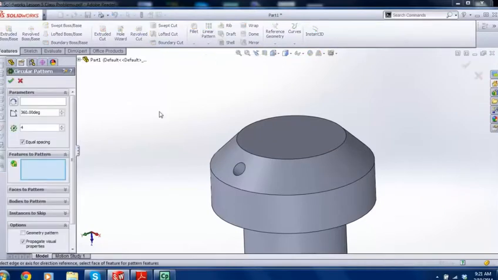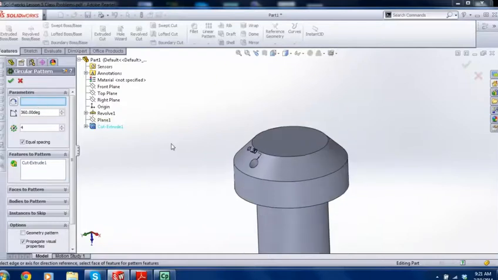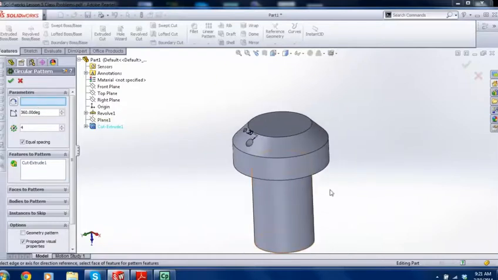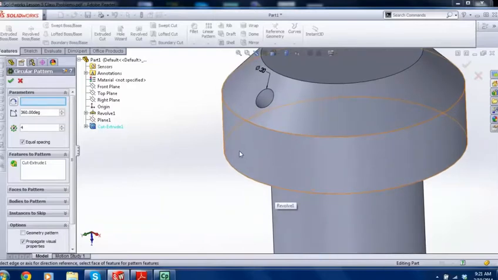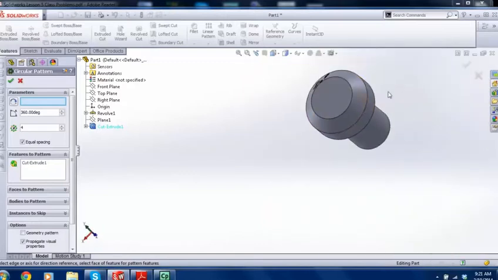So there it is. The features to pattern, I can either click on this hole like so and it picks up straight away, or you can access the feature tree from here by hitting this plus button. The features to pattern are not the revolve, we want to pattern the cut extrude. Now the axis of rotation is around that cylinder. That cylinder will work, and even this tapered angle will work, because they're all concentric.